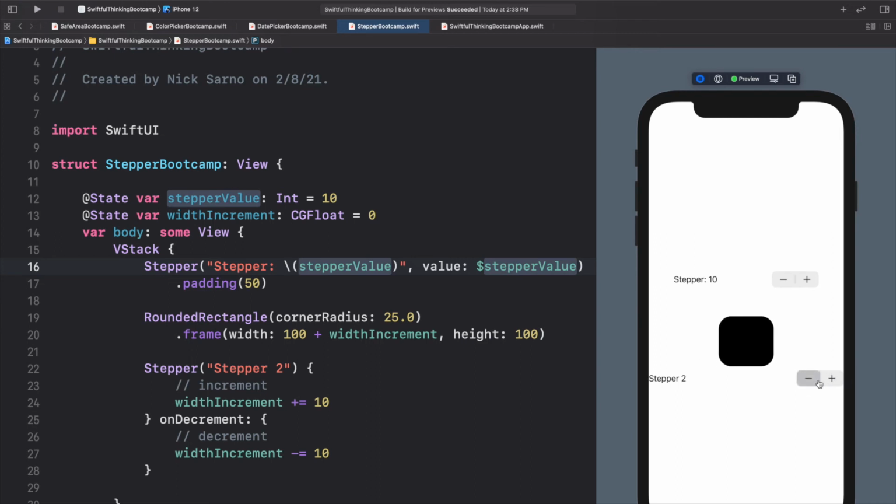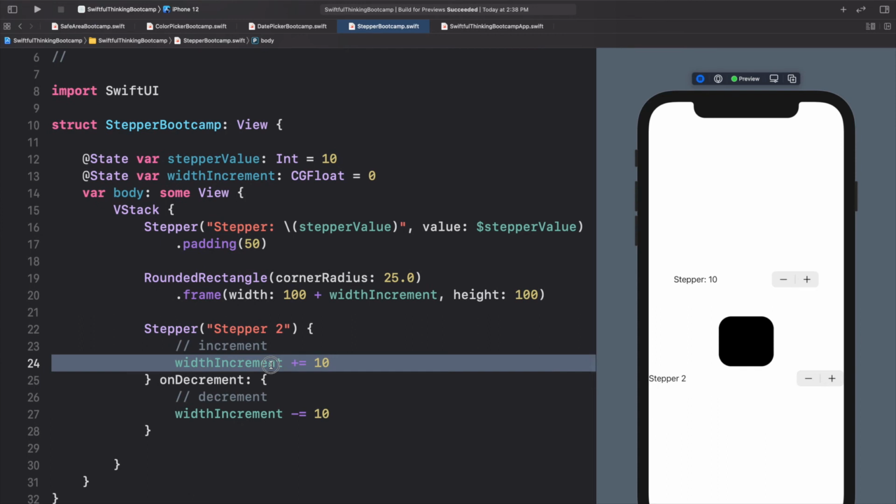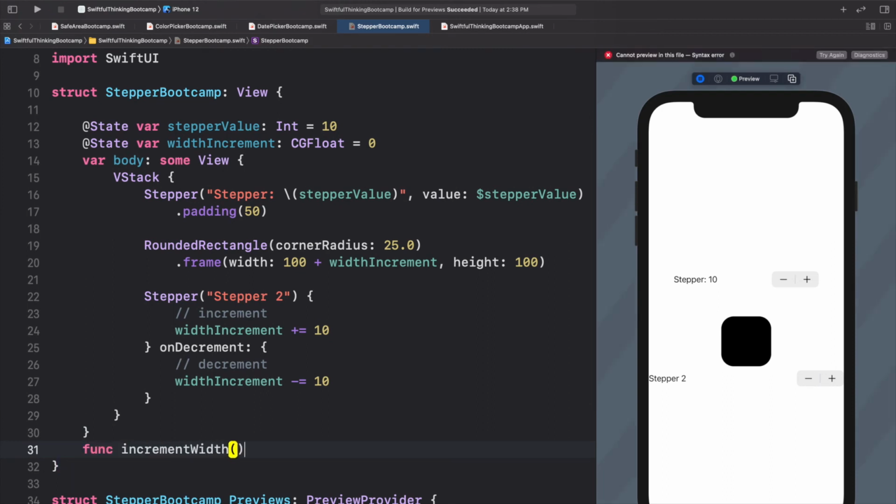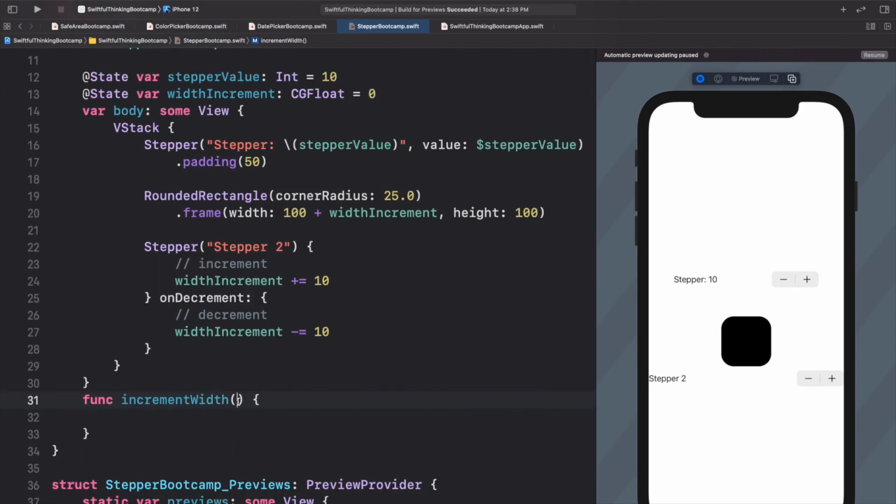This looks pretty cool. And the last thing I want to do here is, when we change this, it's jumpy. So let's just add some animation. So I'm going to take this logic out and create a function. So at the bottom here, I'm going to do func incrementWidth, open and close parentheses, open the brackets. And as a parameter, we'll put the amount that we want to go up or down by. So this will be of type CGFloat. Then we can add this logic into here. So we'll do widthIncrement += amount. So we are adding the amount to the current widthIncrement.